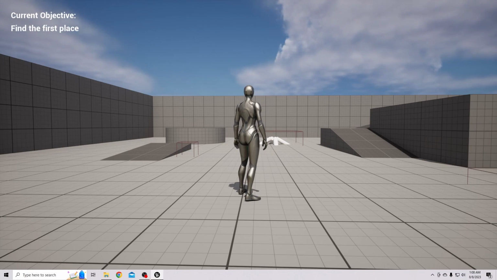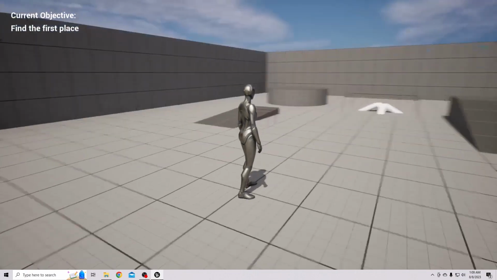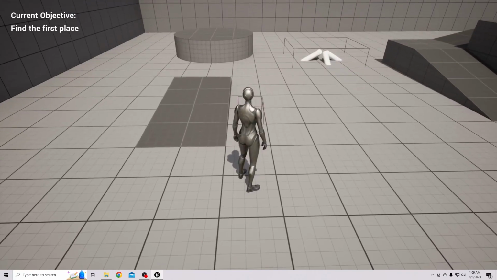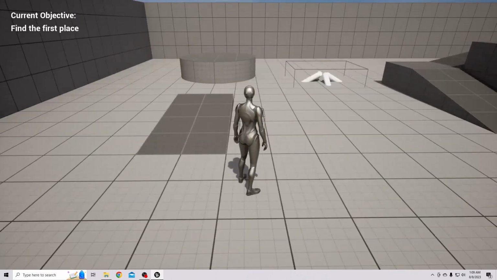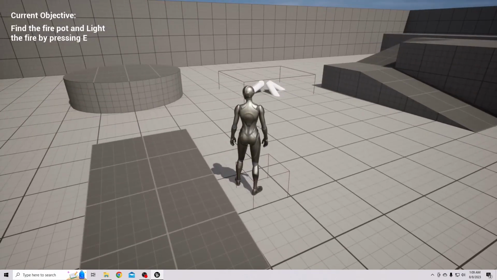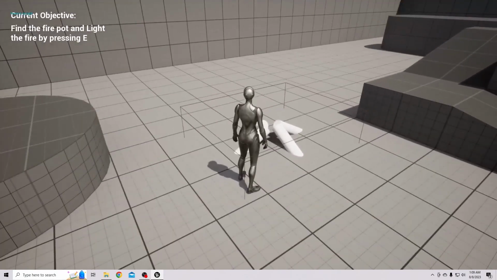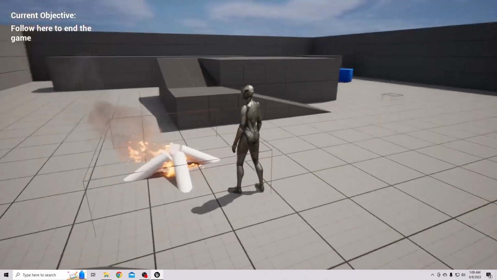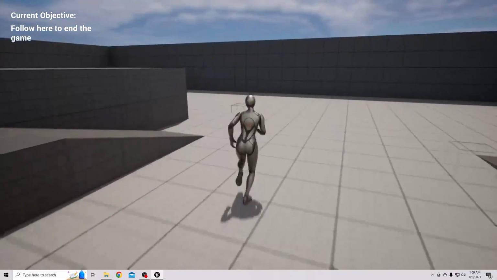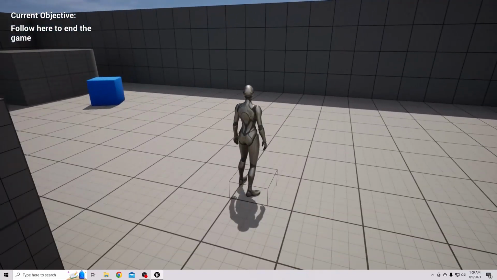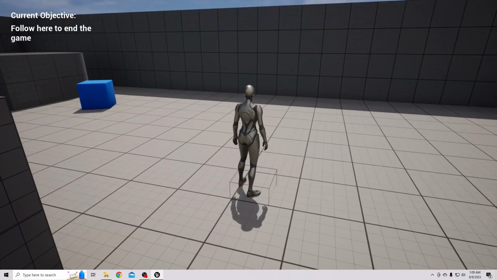In this video we are going to be looking at an objective system. It works like that. The player should follow this first objective and then go to the next one. After completing this objective, he needs to follow another objective. So let's start today's video.